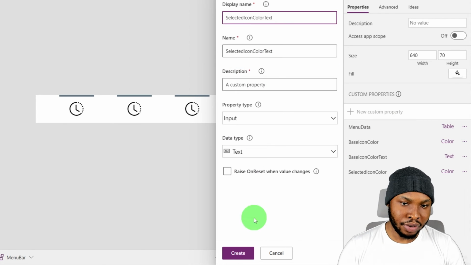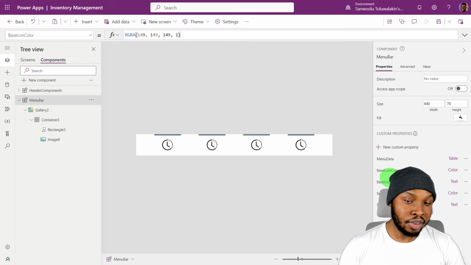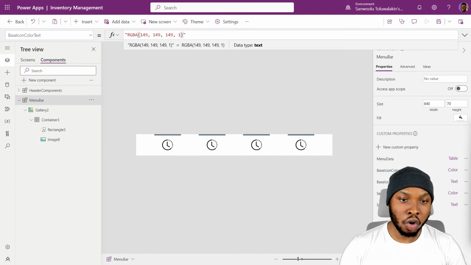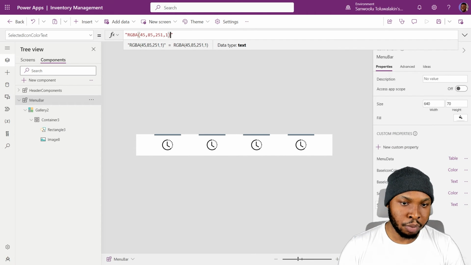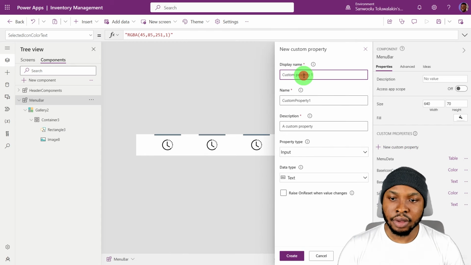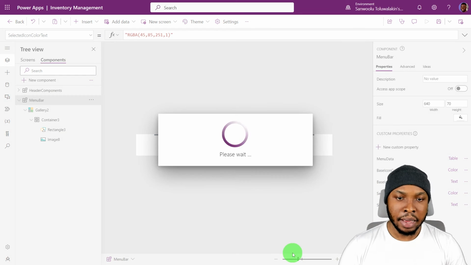So now that is done, let's set the values. We want the base color. Let's set the default values. So we want the base color to be light gray, and we want the selected color to be blue. All right, so let's add in another property to track the current selected menu item.